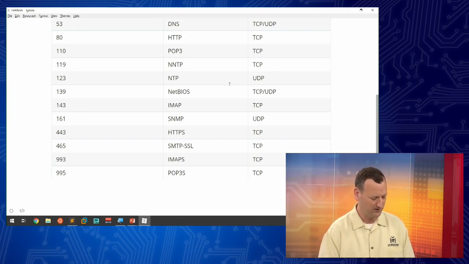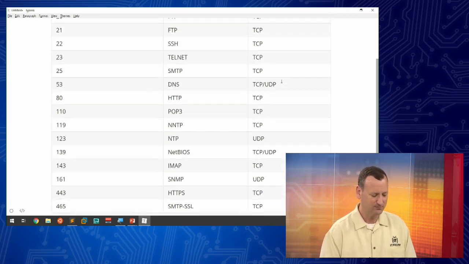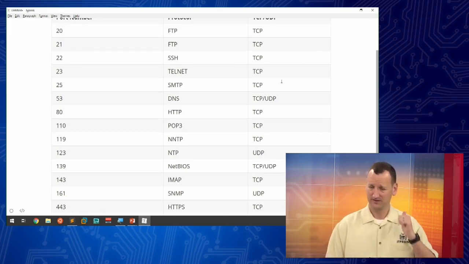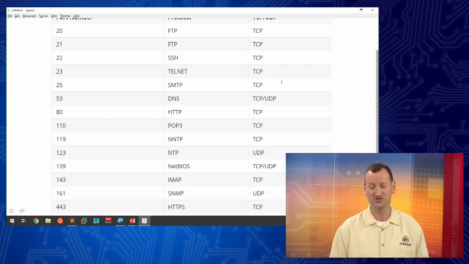I won't bore you by reading off all of these port numbers, but these are the pretty common ones. At a minimum, you need to know 22 for SSH, 23 for Telnet, 80 for HTTP, 443 for HTTPS, and 25 for SMTP. Those are really the biggest ones, but I would encourage you to memorize the whole table. It's a handy thing to have.